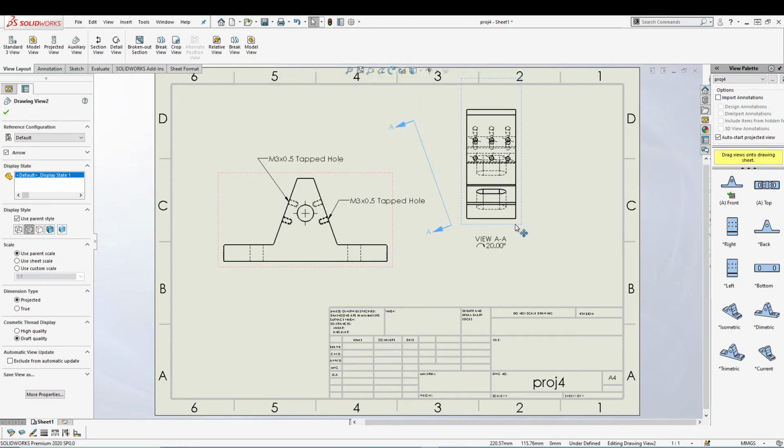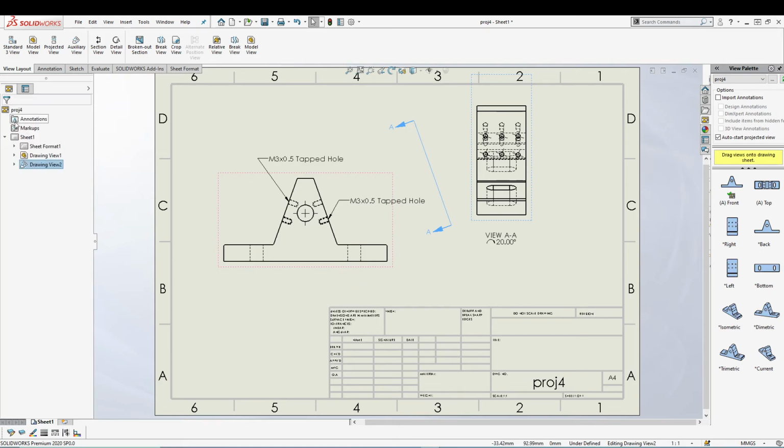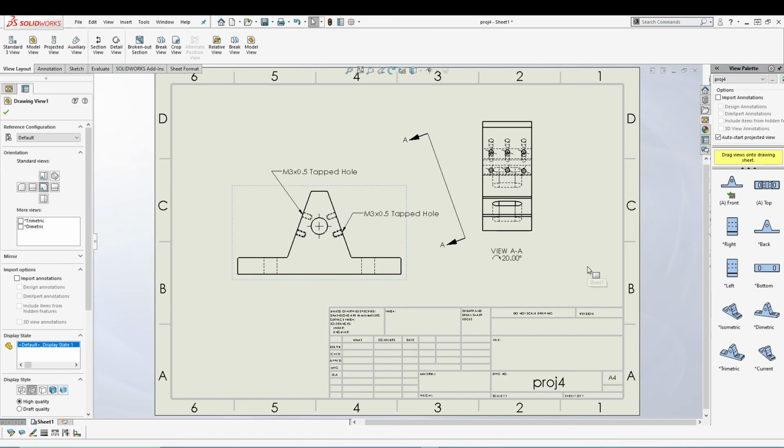Now this is what I wanted when I mean rotating the view. So you can also see we have the symbols which say UAA with the clockwise rotation of 20 degrees. So that's how you can pretty much detail your auxiliary view inside SOLIDWORKS drawing.